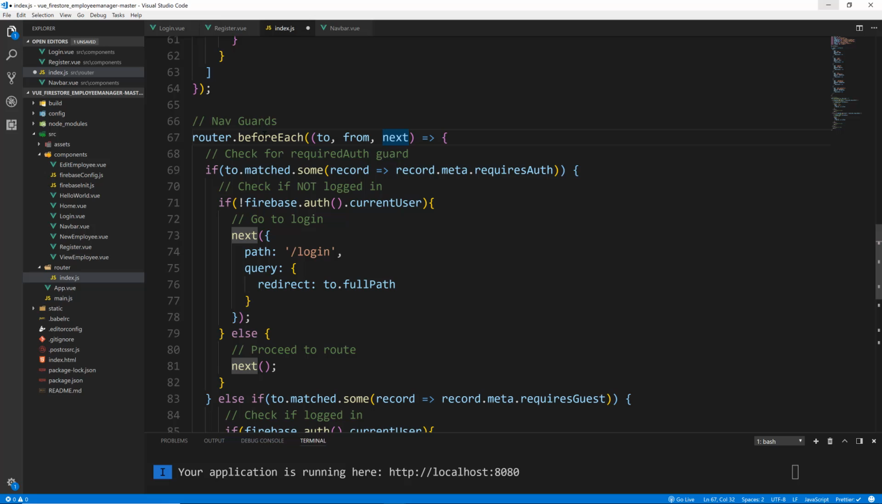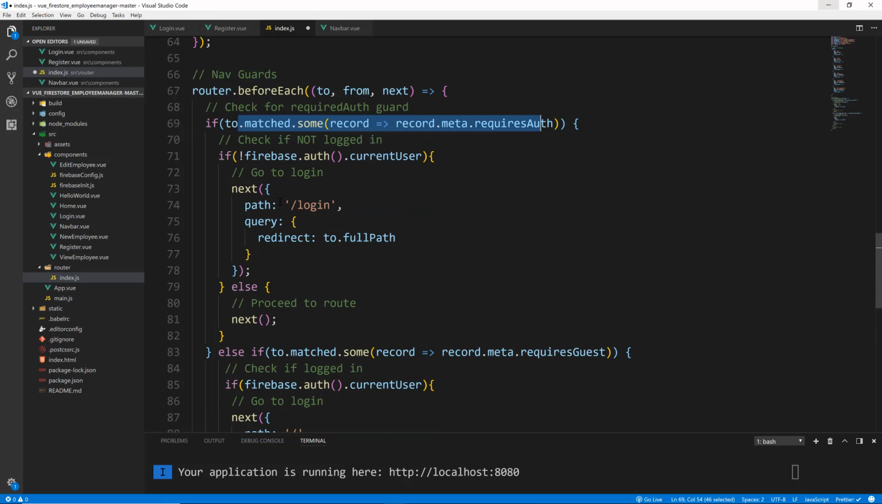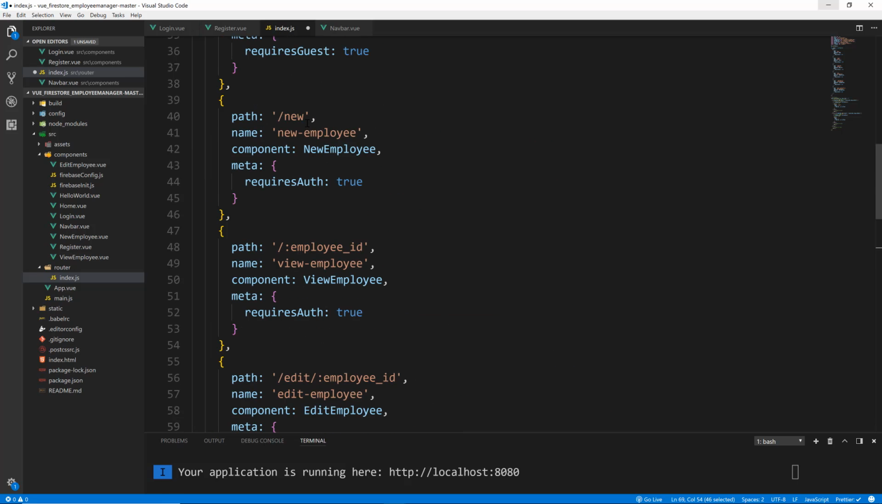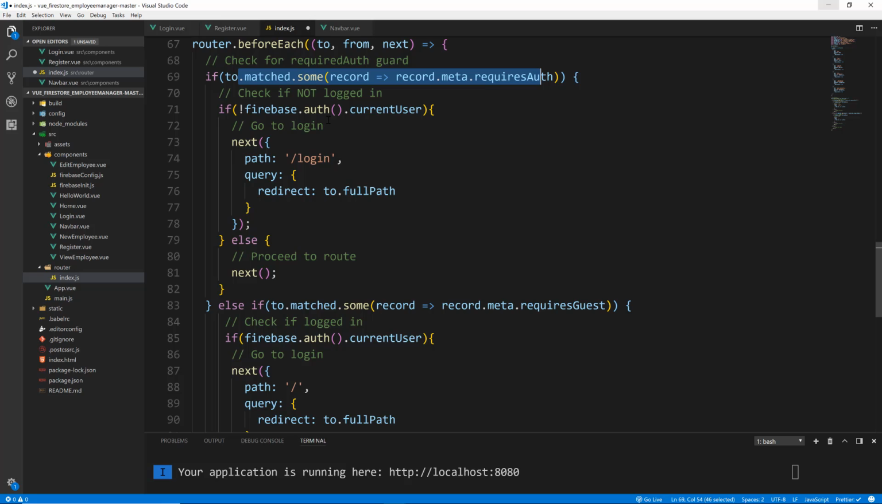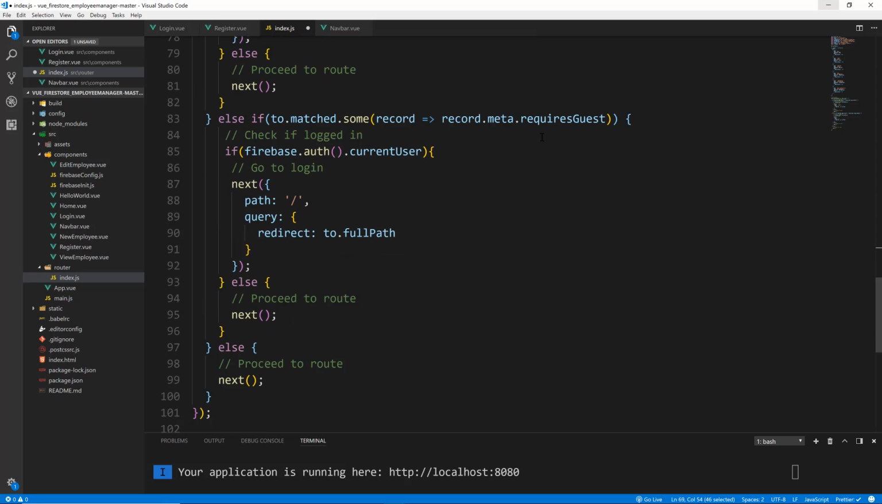So just to reiterate, it's going to check for requiresAuth. If the route has requiresAuth attached to it, it's going to make sure we're logged in. If it's not, then it'll redirect us to the login page. If it has requiresGuest and we're logged in, and we try to go to that, which is login or register, it'll redirect us to the dashboard. If it doesn't have either one, then it'll just proceed to the route. So hopefully that makes sense.